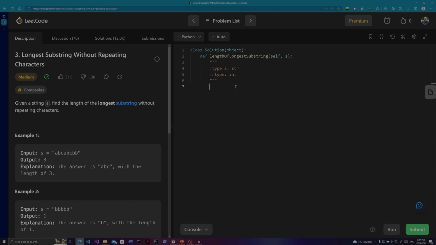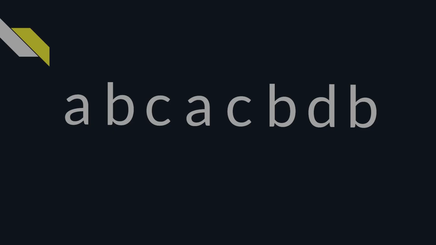In this video, we'll be solving this question, longest substring without repeating characters. Given a string, we want to find the length of the longest substring which has unique characters. Let's look at a simpler problem.